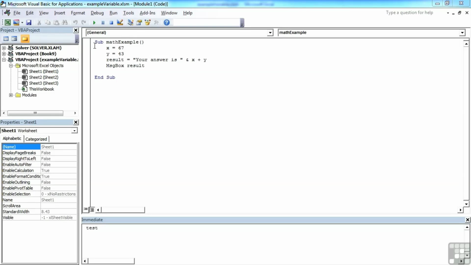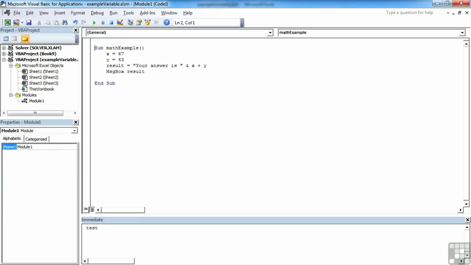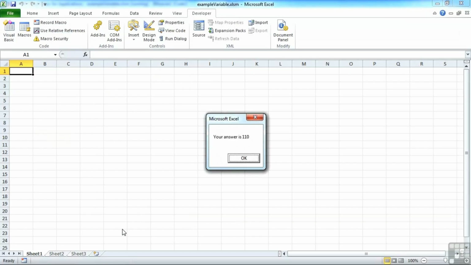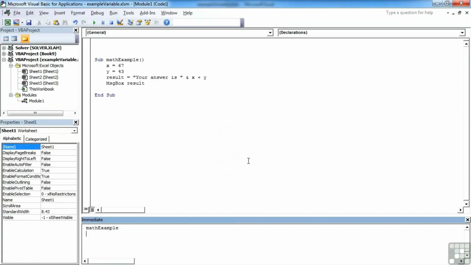Now we can tell the VBA to control us a little effectively. If you place option explicit at the top of your module, you'll see that it goes blue, so it's an accepted command. And now all of your variables must be declared. So although previously I could have run this, if I go down to the immediate window and paste that in, let's just take that line out for a second. If I run that as it is now, nothing goes wrong. The answer is 110, which is 67 plus 43, placed with your answer is.